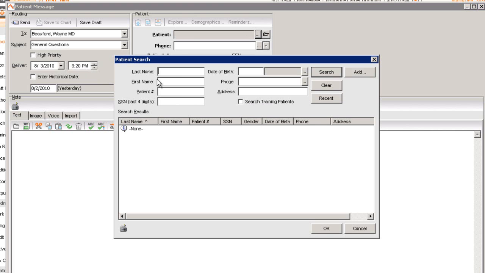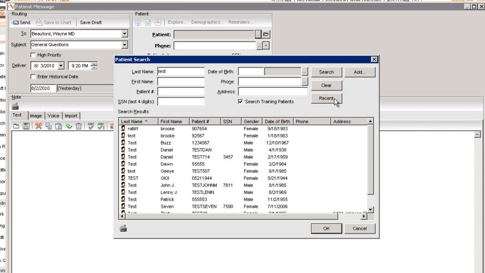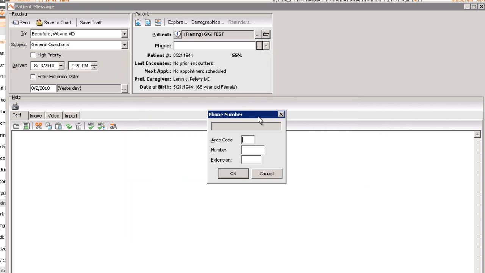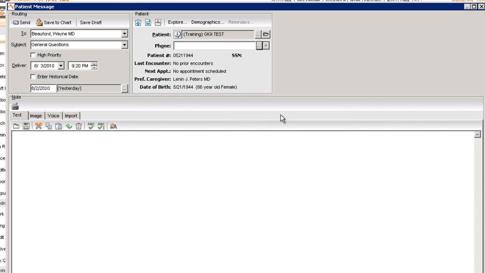So let's say that one of our test patients that we've been using is calling in for Dr. Buford, and we'll just pull up some recent ones we had, and we're just going to pull GG test here. And so now GG's appointment correction chart is attached to this message, so this is going to be recorded in that chart. If we need the patient's phone number, we can always add it here as far as a callback for them if they wanted the provider to give them a call.